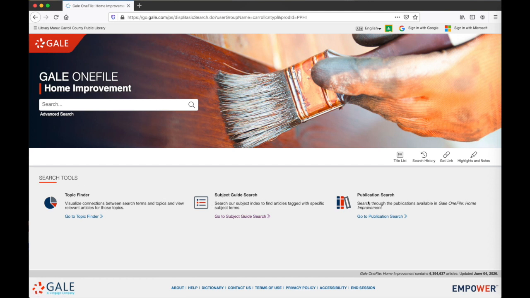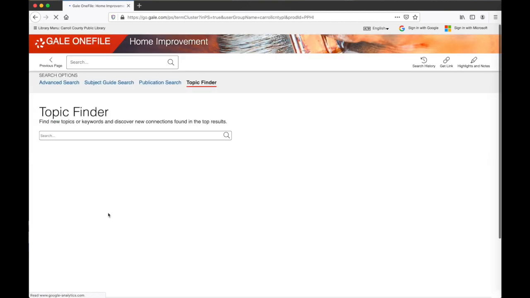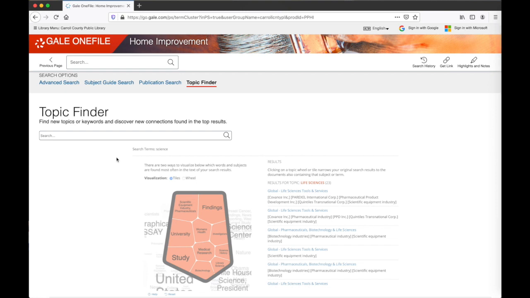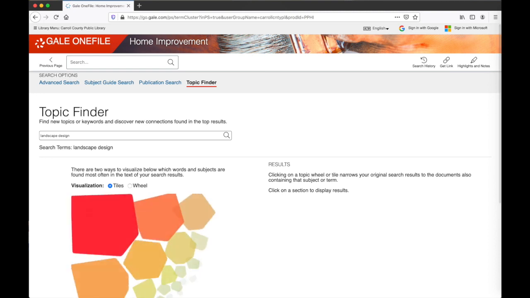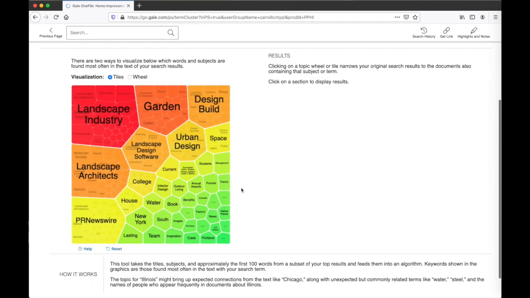Underneath are some really cool search tools that are available for home improvement items. So for instance, there's this topic finder. The topic finder is really cool because it's a visual way to not only see the results you've got, but also see how they relate in terms of the number of results and a subset or a subcategory of that topic, how many results you get for the subtopics within. So let me type in landscape design and you'll be able to see what I'm talking about. It'll take just a second because it's going to create this really cool, almost like puzzle piece look for us.